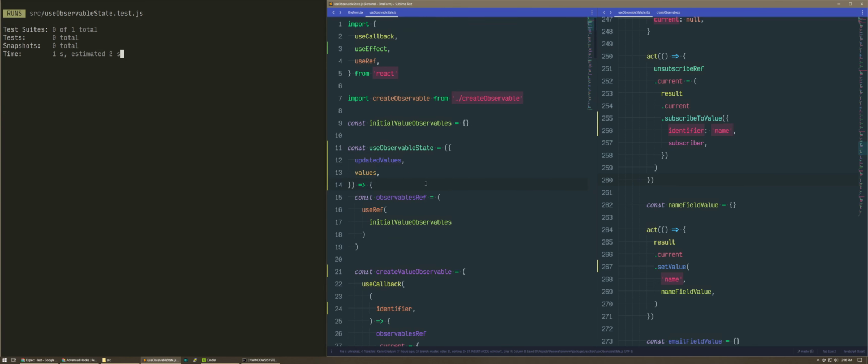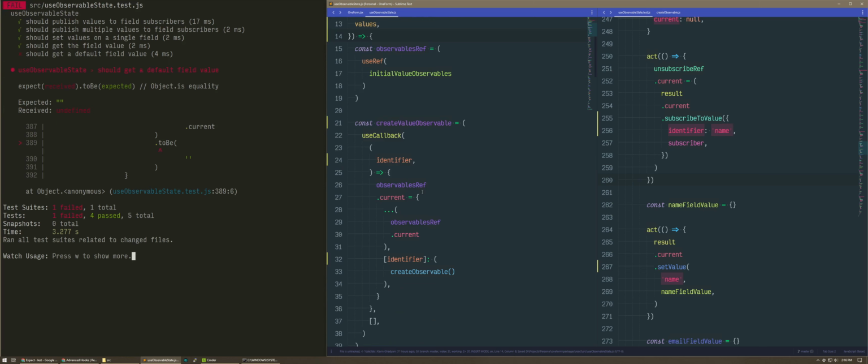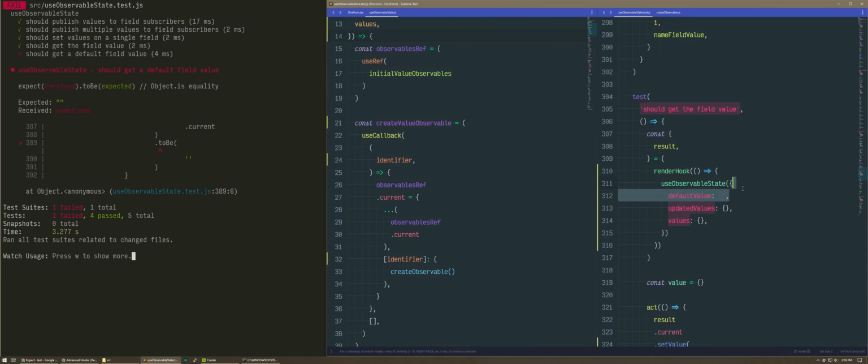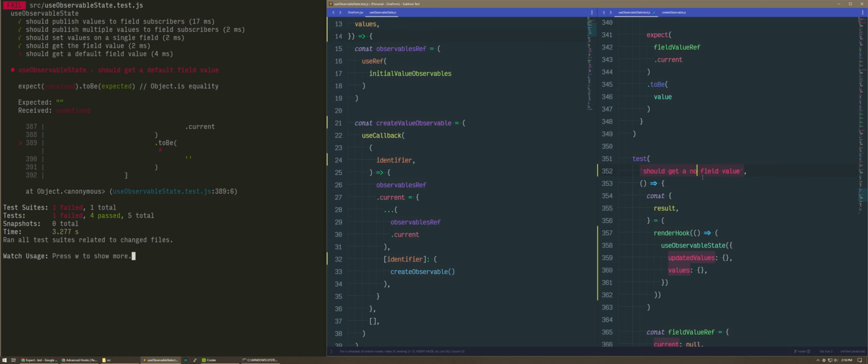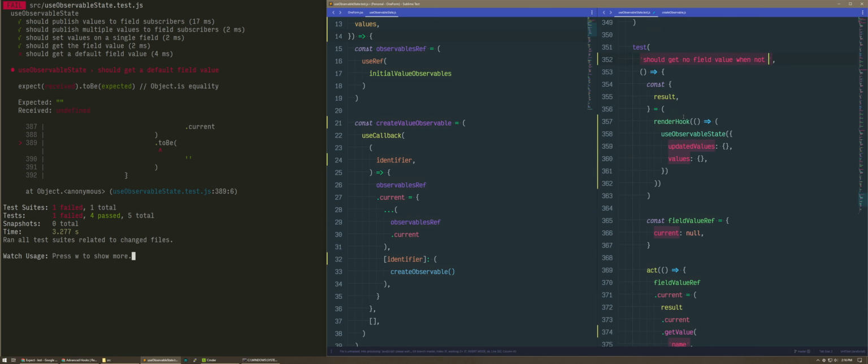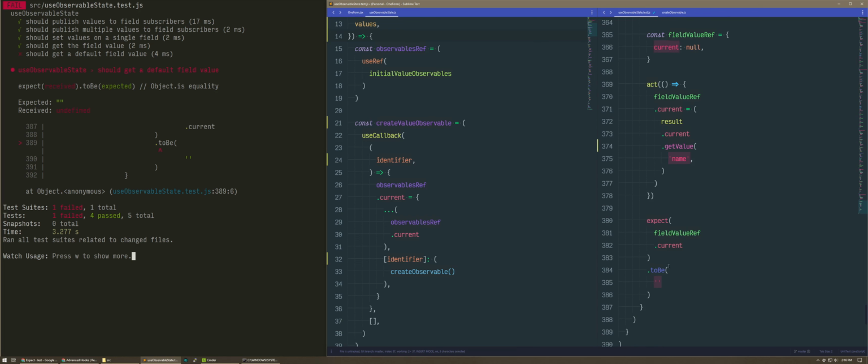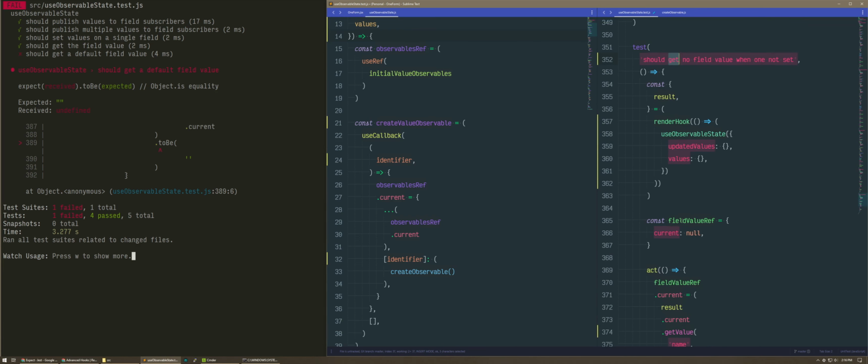But it also means anybody that needs to make their own use field also has to account for that, which is fine because they might have a use field that they want to be different. So then when I say you should get a default value, we don't have a default value. Should get no field value when one is not set. I want to use get because that's what we're doing, a get action. We're getting a field value. Otherwise, it should be undefined when not set. How about that? Should get no field value when not set.